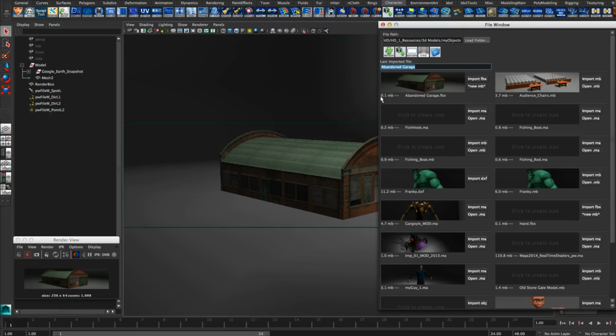But if I do want, let's say, this warehouse, especially if it's a huge file, the file size is listed here. So I know this is pretty tiny, 0.1 megabytes. Frankie is 6 megabytes. But some of these get pretty big, especially if you're pulling them in from a CAD program. You don't know how much detail is in there. You know, it might be 2 million triangles for all you know.